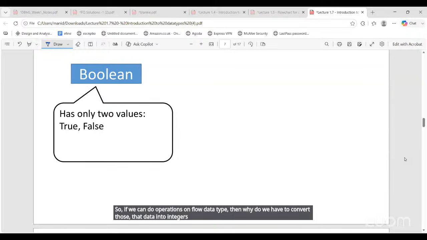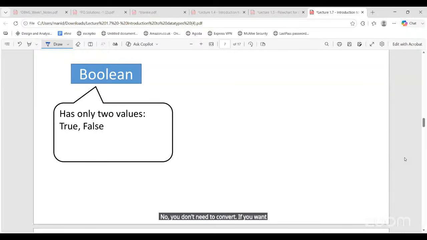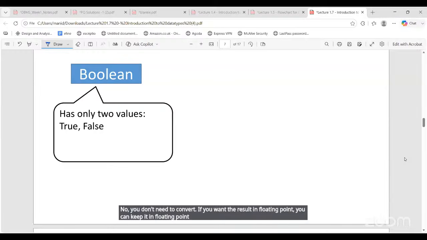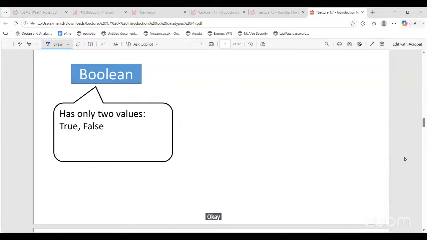No, you don't need to convert. If you want the result in floating point, you can keep it in floating point. That is totally up to you, if you want to convert to integer or not. There are plenty of instances where we use just floating point variables.